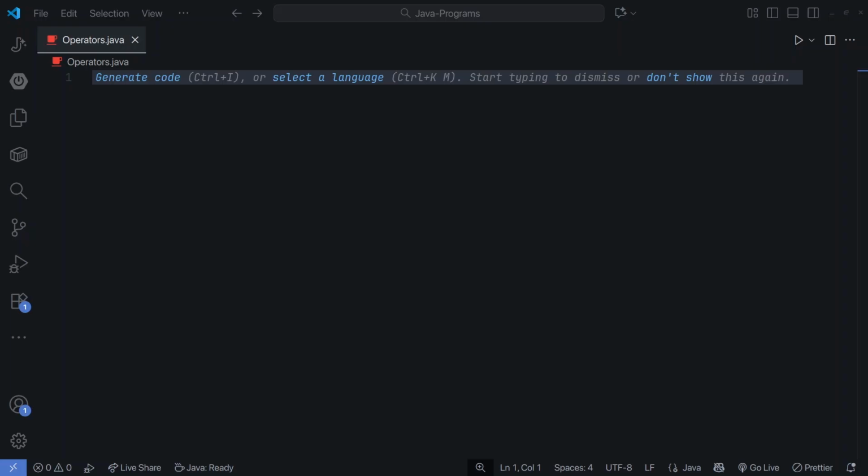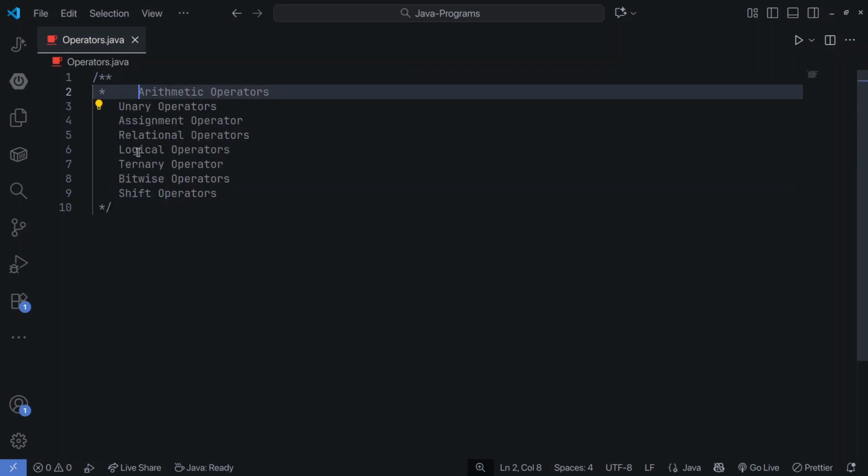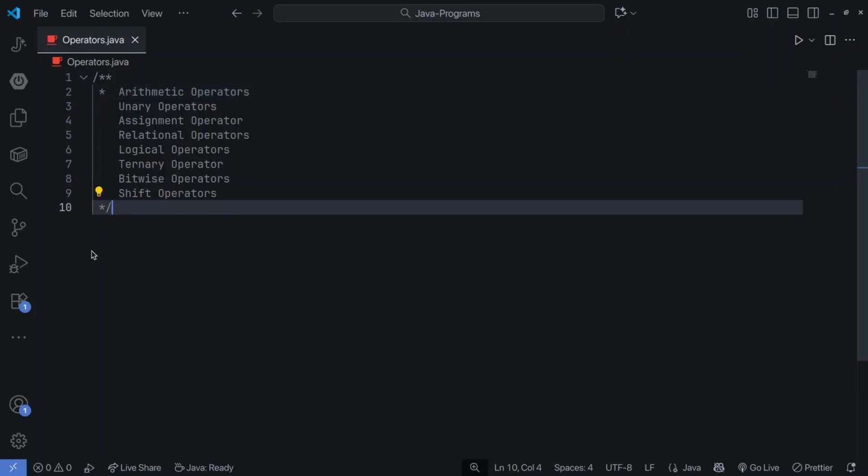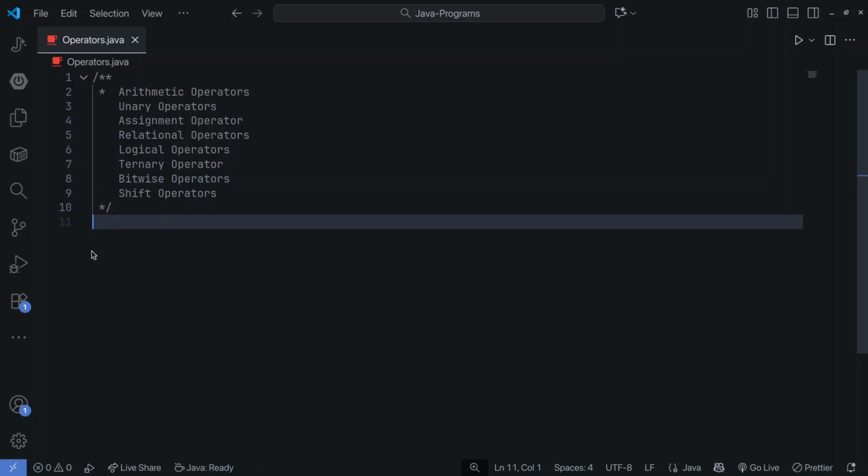Java provides many types of operators which can be used according to the need, and they are classified based on the functionality they provide. Some of the types are, let me show you. We have the arithmetic operators, we have the unary operators, we have assignment, relational, logical, ternary, bitwise, and shift operators. In this video, we are going to cover all of them one by one, starting with the arithmetic operator.